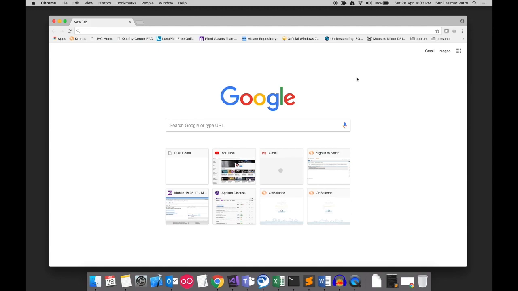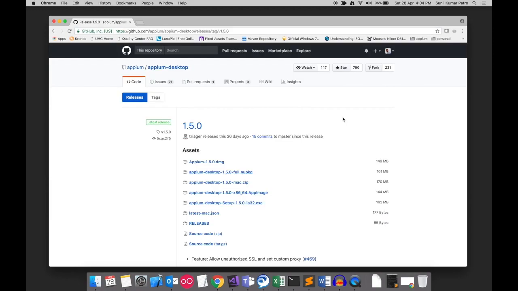First things first, we need to install Appium. For that, you need to go to the Appium desktop releases, and you will get the latest version of Appium, that is Appium 1.5.0. Here there are two varieties of Appium available for Mac OS. One is Appium desktop for Mac, and another is Appium.dmg.